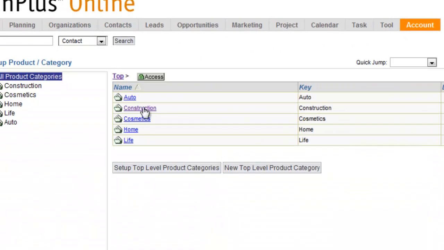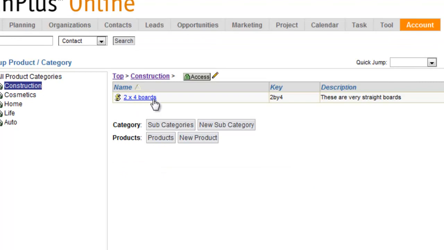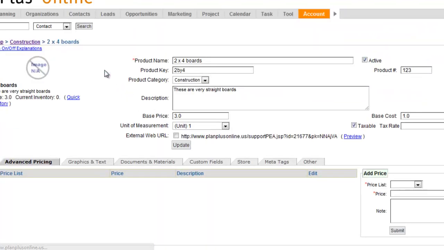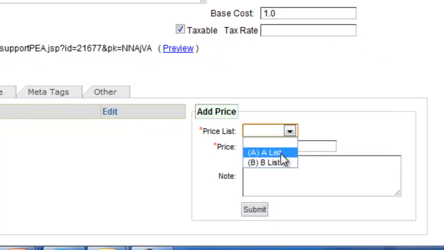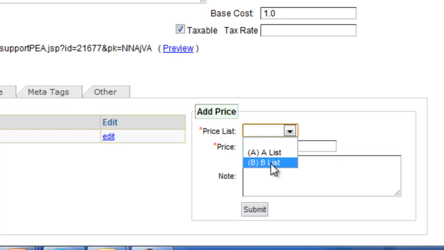Now that you got your price list set up, I've got my boards, so I click into boards, and you'll see now under advanced pricing, I've got a price list. So I've got an A list. Let's say for my A list customers, it's $275, and let's say for my B customers, it's $285. So you can actually have different pricing for different levels of customers.